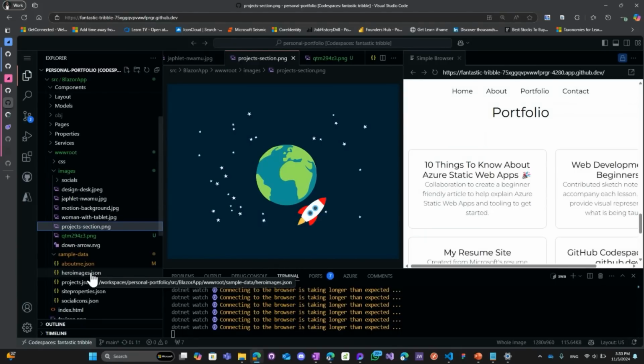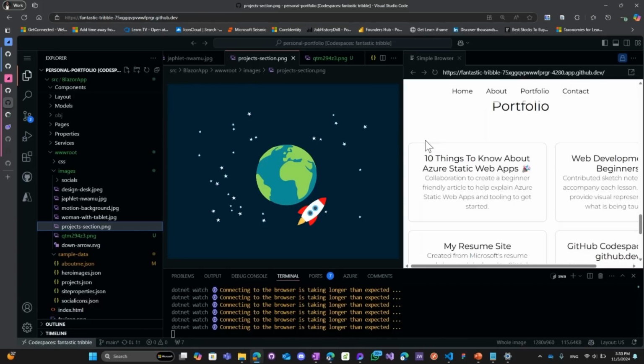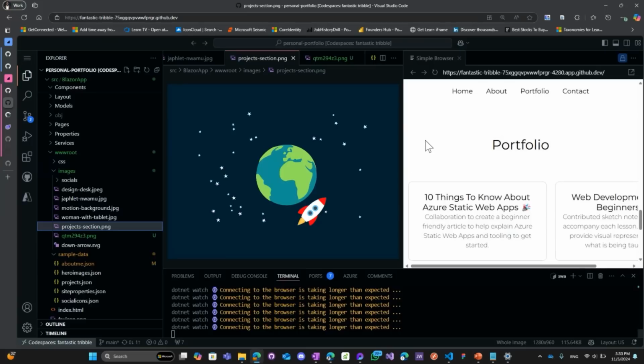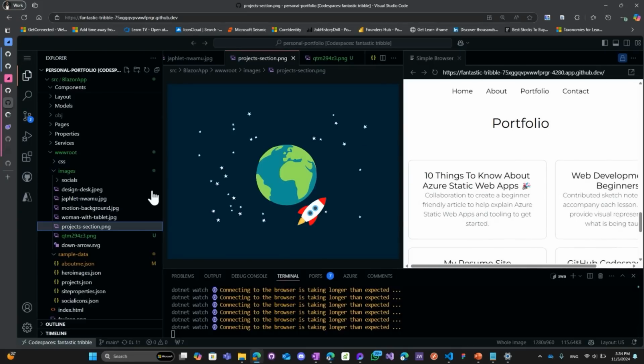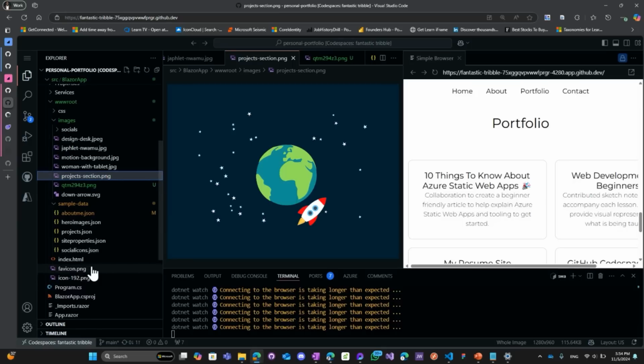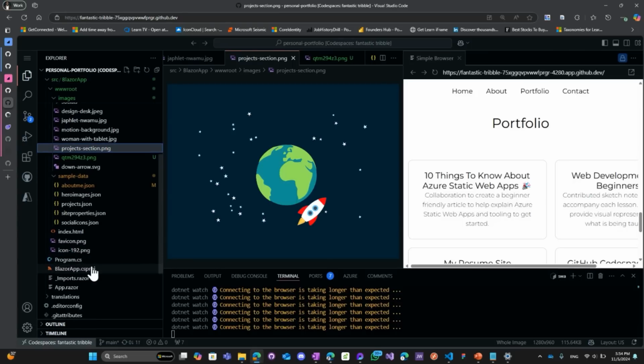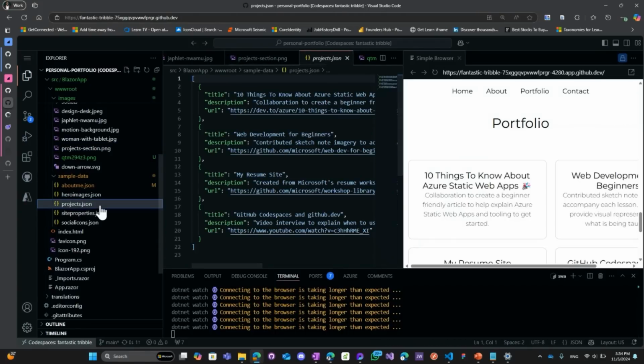Jaffer, could you scroll the left panel a little bit lower? Here in the Solution Explorer. Okay. So here we can see projects.json. Exactly. Here you can edit your portfolio according to your profile. See here the title and description and the relevant URL.